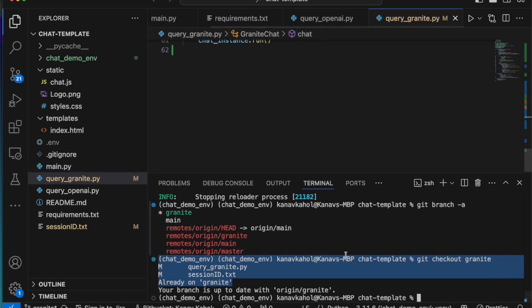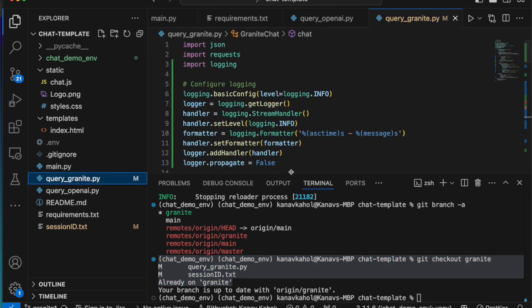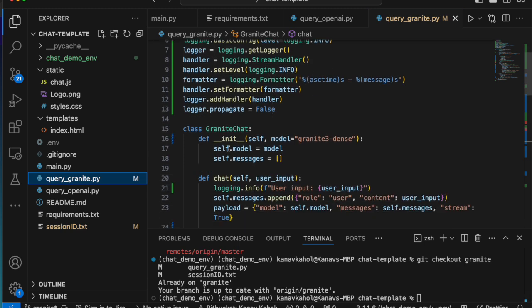Now in this case, it might tell you that if you move between branches, you might have to stash your changes, or you might have to commit your changes. So please go ahead and do that. That should be easy for you to look at. So I'm going to go ahead and now have my LLM in this. Once you switch to the branch granite, you'll see a query granite also show up here. The query granite is what actually uses Ollama.